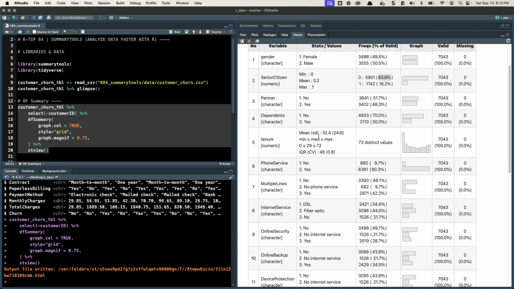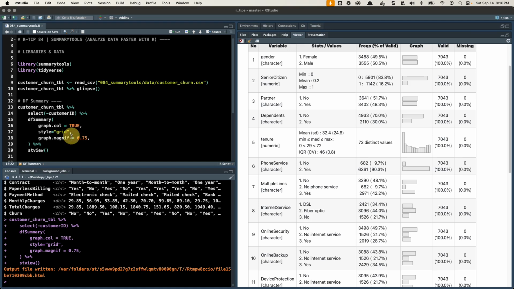So let's do a different one. Tenure. This is another one. There's 73 distinct values, and tenure is how many months they've been with the company as a customer. You can see the distribution here. Most of the people have very few months, but some people have been there quite a long time. That's what we're seeing here. So you can get a lot of good information out of just this one quick function, and that's amazing.